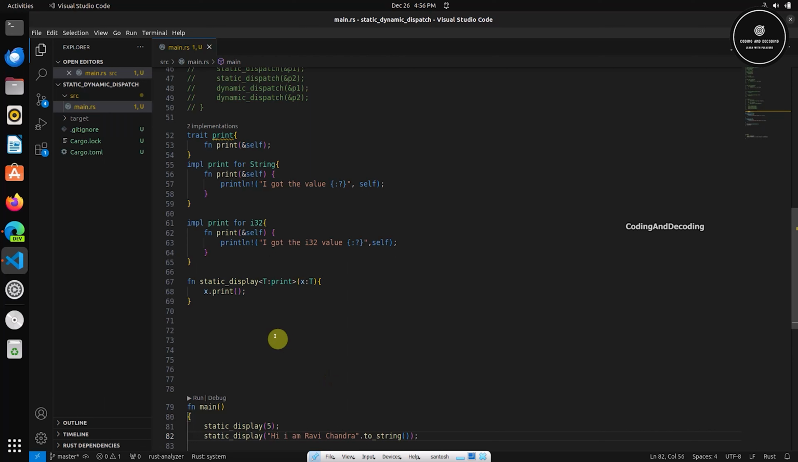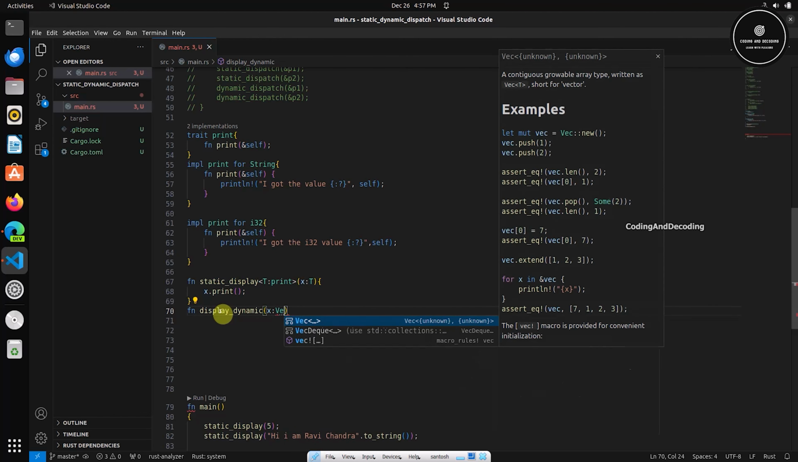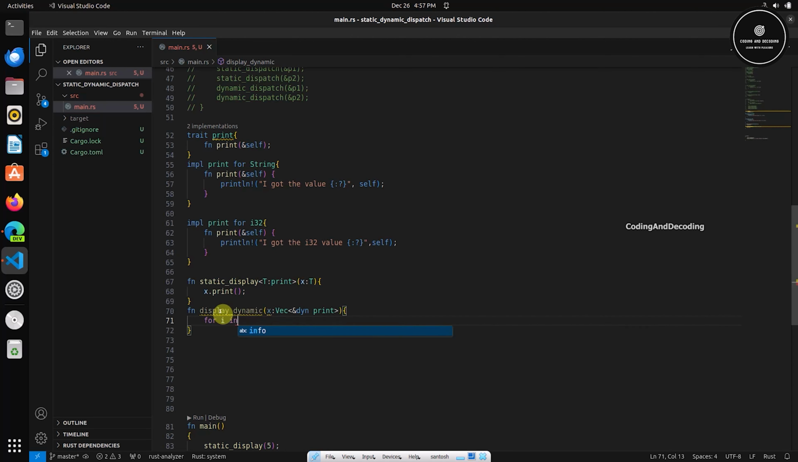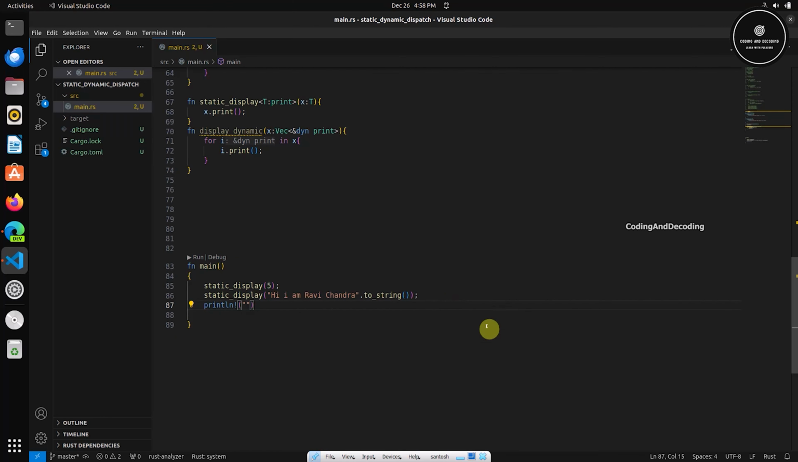I will define another display function which will essentially do the same but using dynamic dispatch. In the input to the function, I will mention a vector of trait objects since I want to pass in a vector containing different types to this function. This now means that x is a vector of any types that have the trait Print. In the body of the function, I will iterate through all the values of the vector x and will display its values. In main, now I can call this function with a vector containing different types.